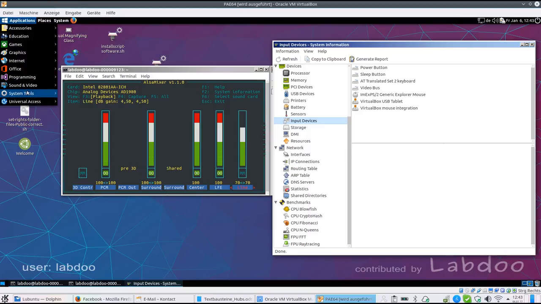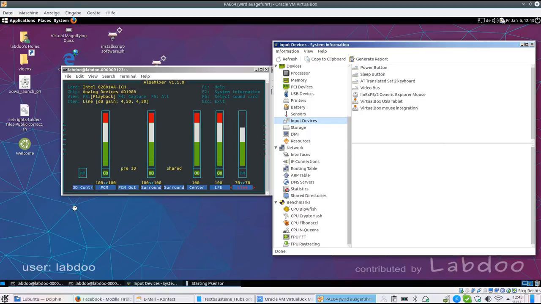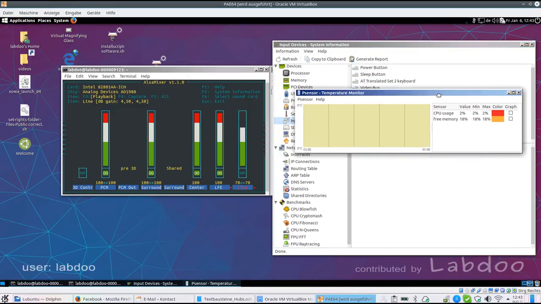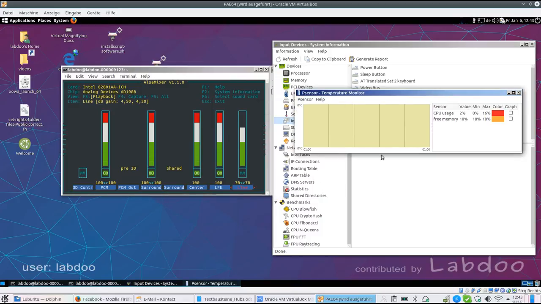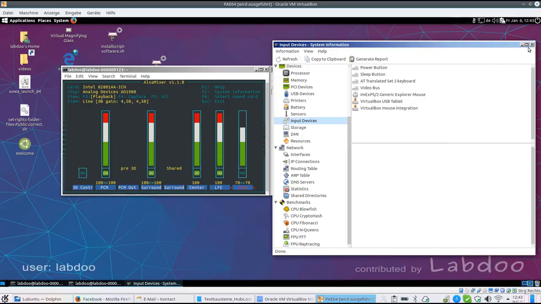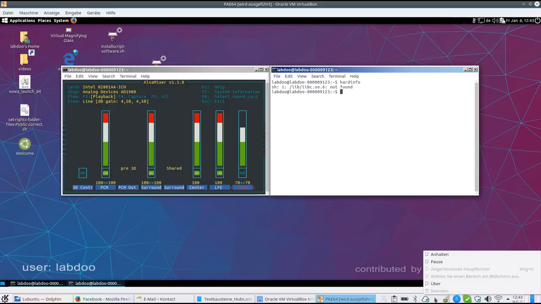We also installed a program called P-Sensor on our Labdoo installation, so in case you need information about temperature and other information, you are able to add here many other settings, so you always get information about temperature, CPU, memory and other information. So I hope you will have fun with your Linux system, and see you soon.